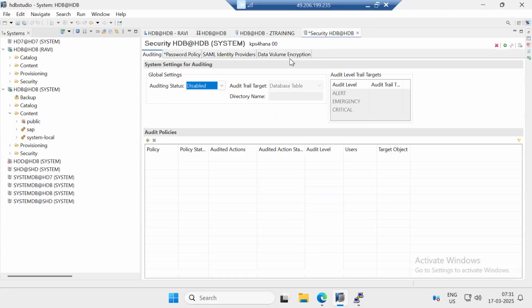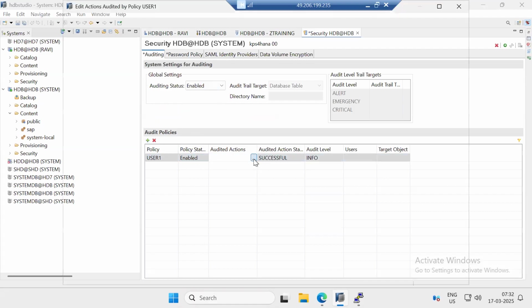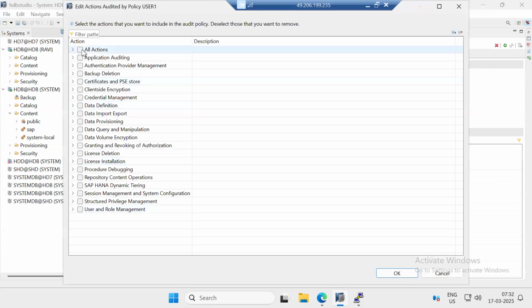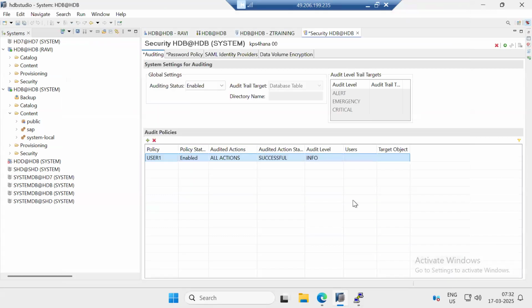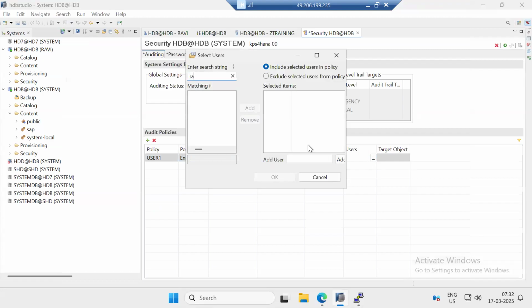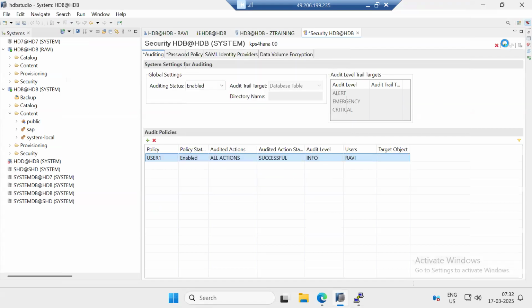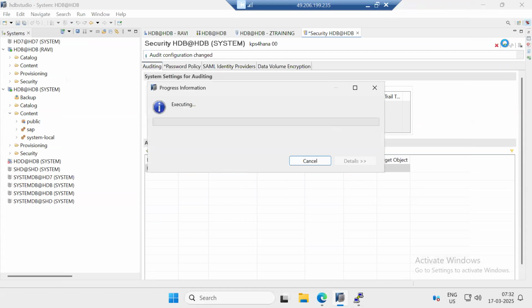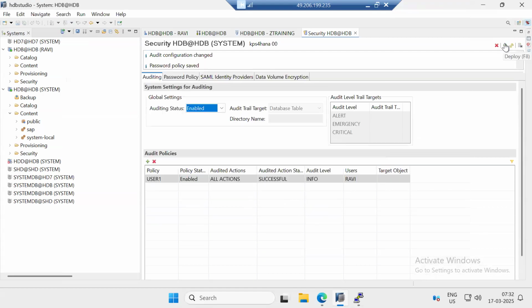Here the audit policies are very important. Which system, which user you want to enable the auditing for, just click on enable the auditing. Here I will set a policy like user one policy, enable it. You select all the options, click on OK. Then which user you require auditing for, Ravi user. Just add the Ravi user here, click on OK, click on deployment, then the Ravi user is added. So audit configuration is done for the Ravi user.